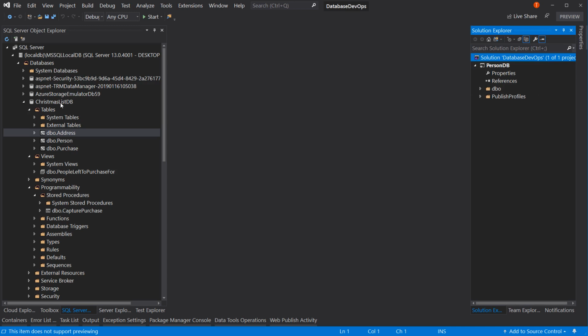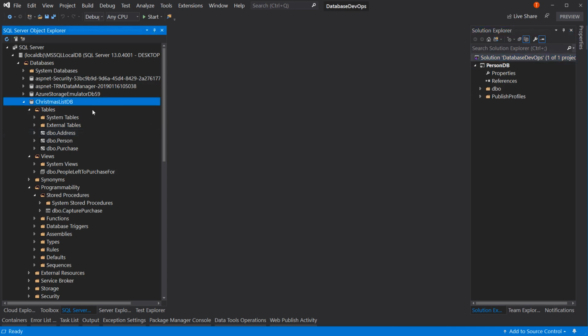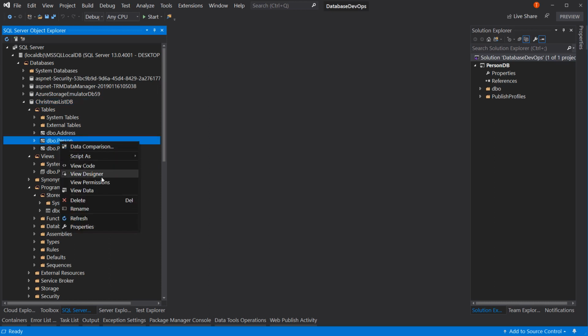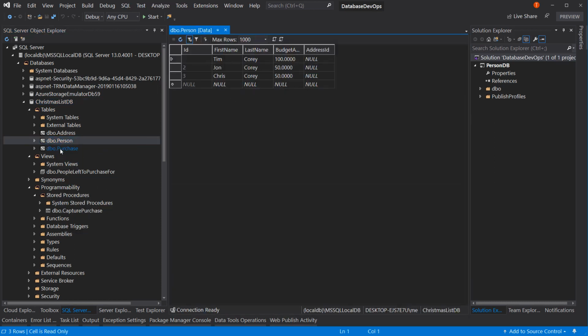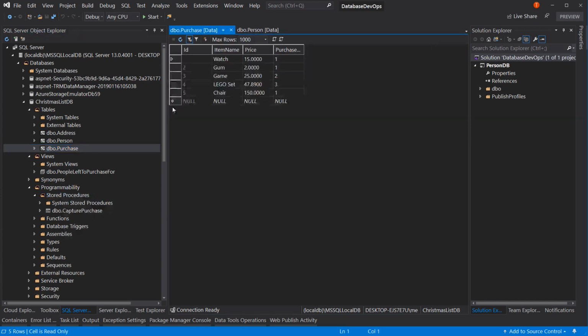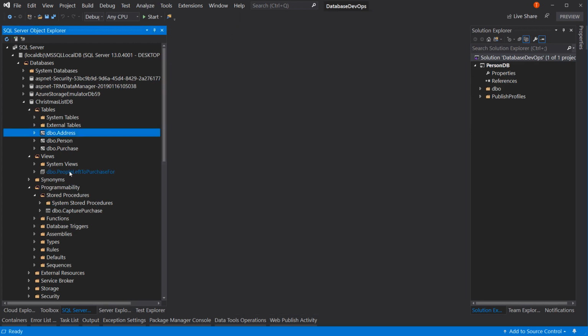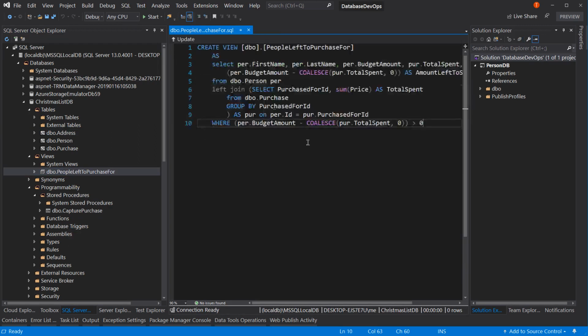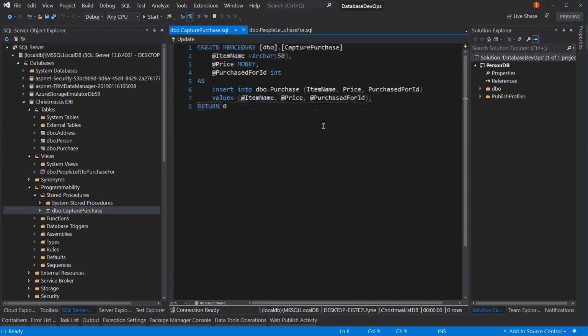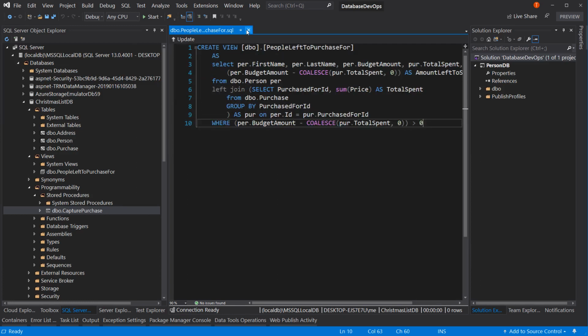Over here on the left, I've expanded out the Christmas list database. This is just a little sample database that I've created. There's a few things in it. It has a person table, an address table, and a purchase table. Notice that the person table has data in it, and the purchase table has data as well, although the address table right now is empty, and that's fine. So there's three different tables. We also have a view, so you can double click on that and view it. And we also have a stored procedure.